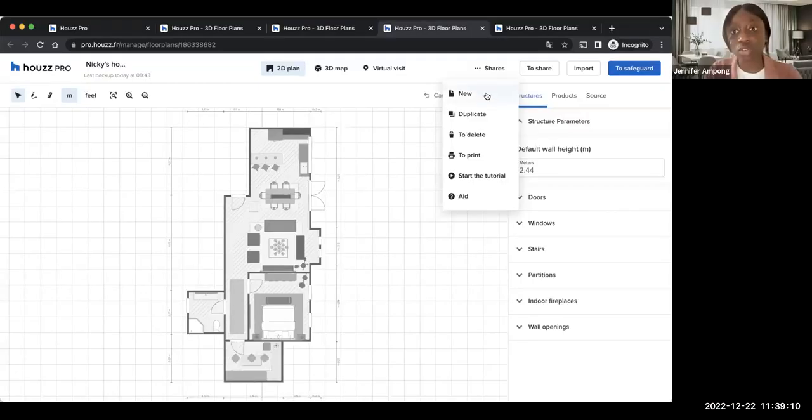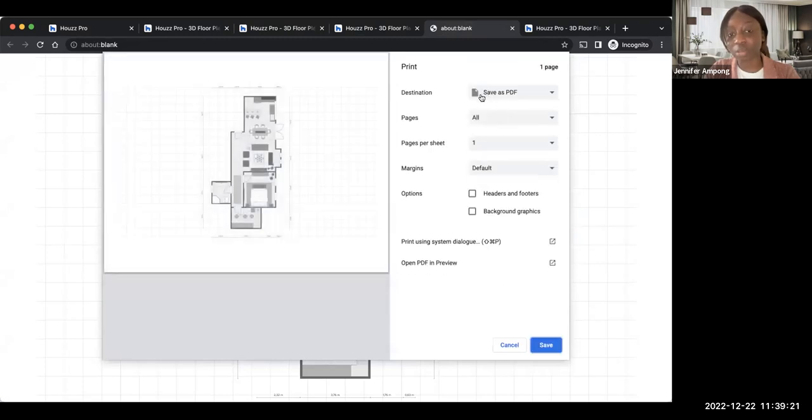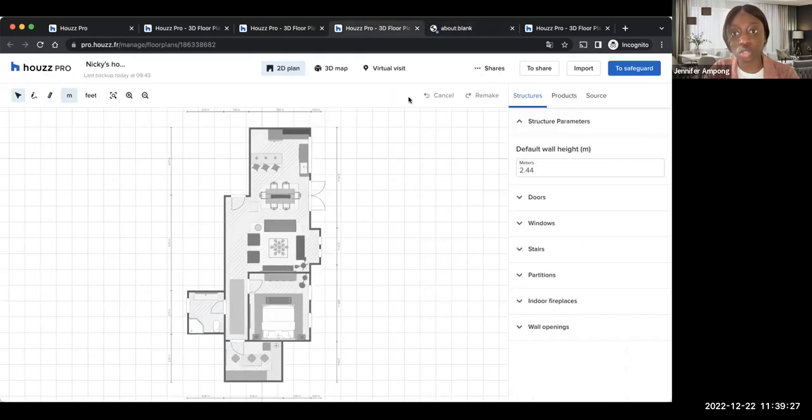Something that I really wanted to share quickly is how you can download the PDF, just to ensure that if it's something you would like to do, you will have the ability to do it easily. In order to share the PDF, you can click on the share button here at the top right corner, and then click on print. From there, you will be able to save it as a PDF. That would be for your 3D floor plan, but you also have the option to do so with any of the plans.